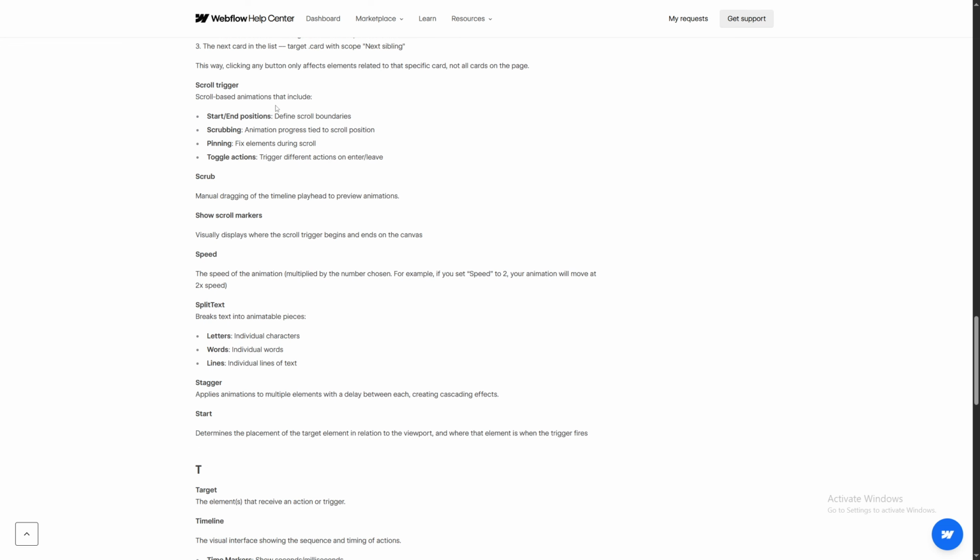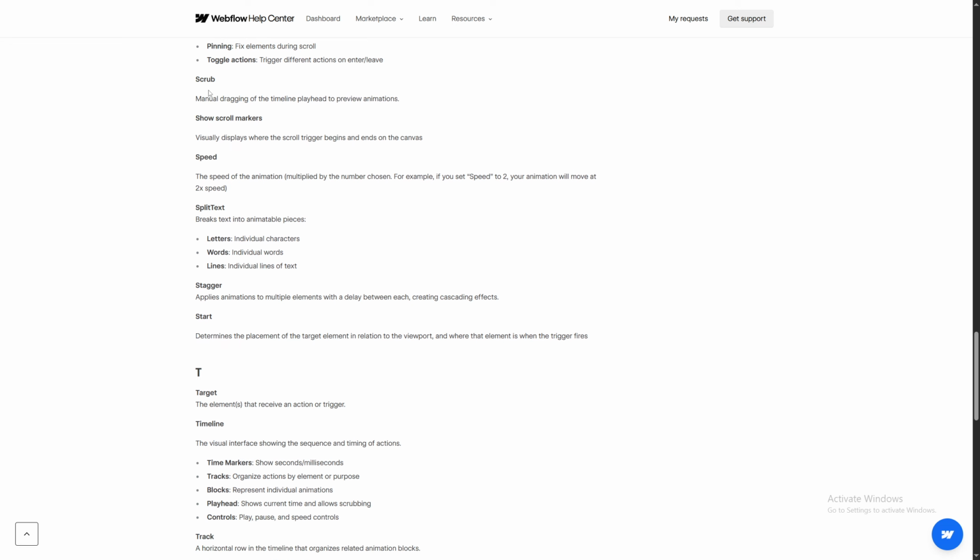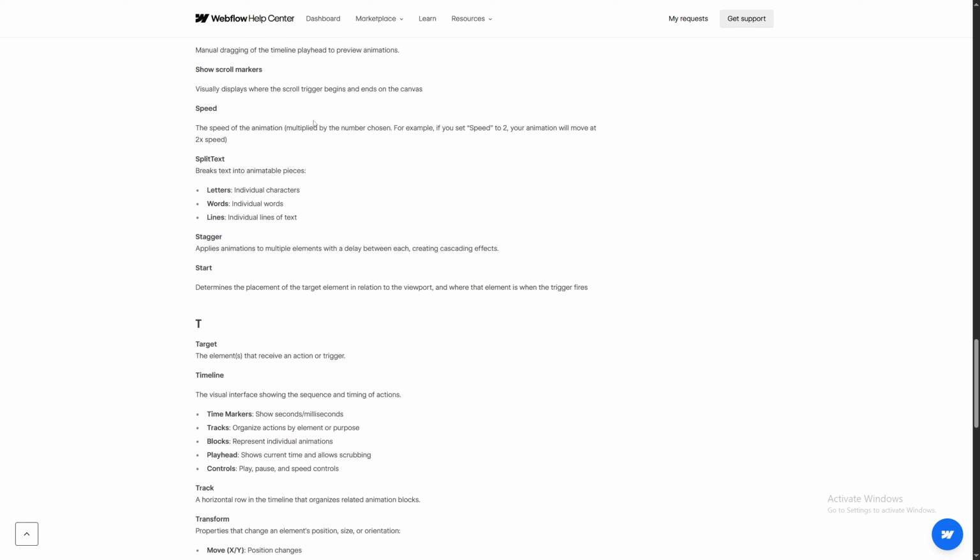Scroll triggers, scroll based animations that include start end positions, define scroll boundaries, scrubbing, animation progress tied to scroll position, pinning, fix elements during scroll, toggle actions, trigger different actions on enter, leave. Okay, scrub, manual dragging of the timeline playhead to preview animations. Okay, show scroll markers, visually displays where the scroll trigger begins and ends on the canvas.